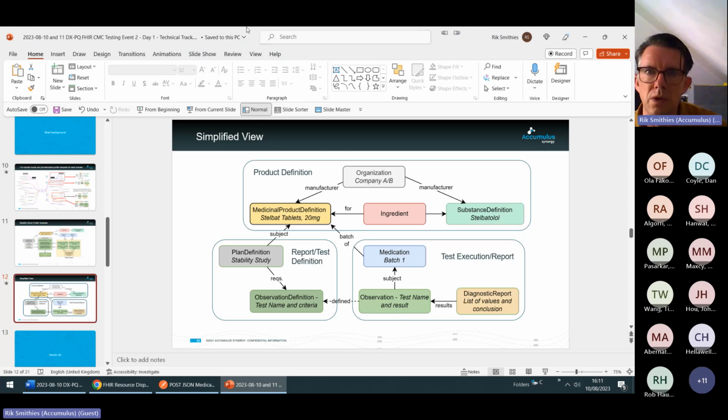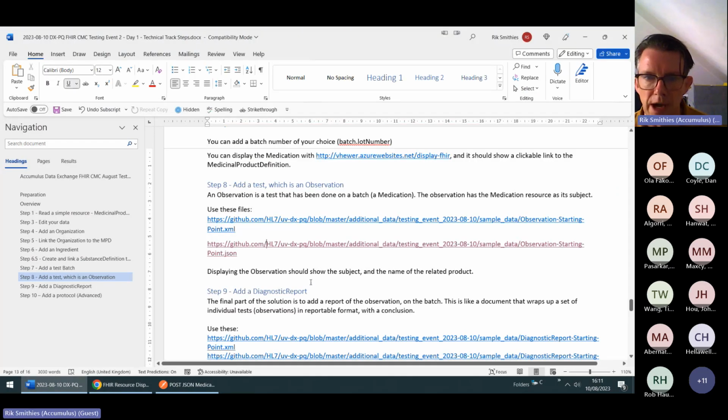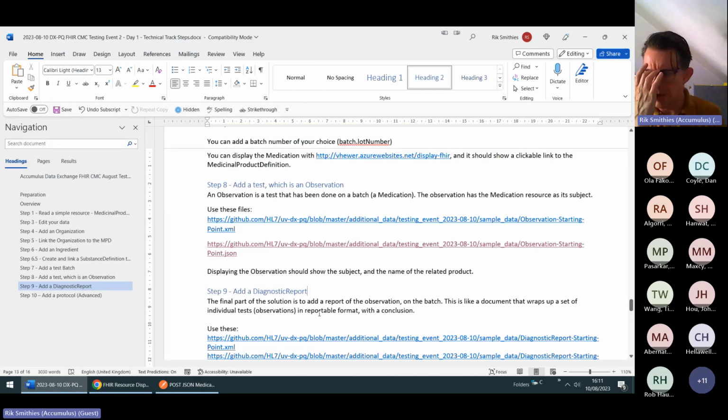And then getting towards the end of this exercise now, I'm going to add a report, which is like the wrapper for multiple observations. When you want to submit something, you can just submit the raw observations if you like, but it's something of a convention, or not completely necessary, to wrap them up in a report to say these observations go together, they've got a conclusion, they were run by a certain person, it's been signed off by a certain person, and it's kind of like the wrapper around it.